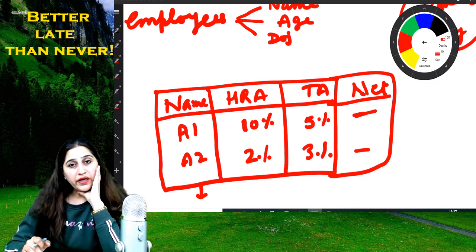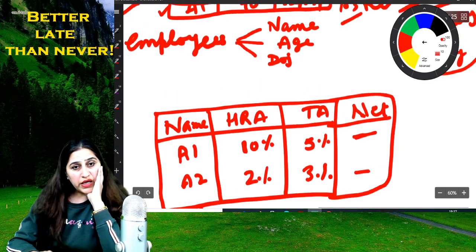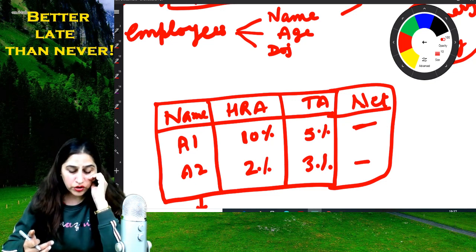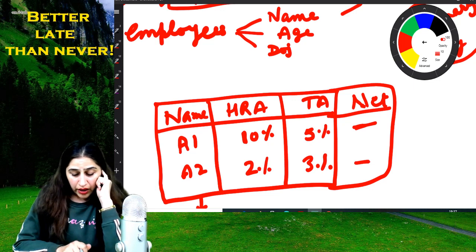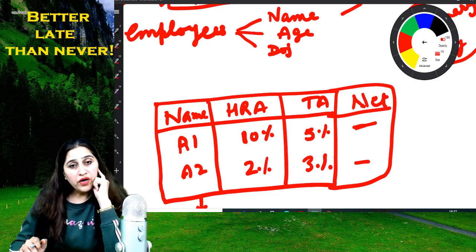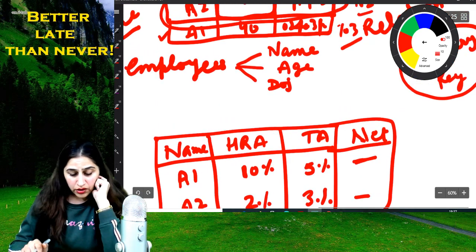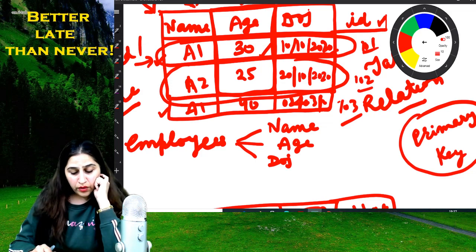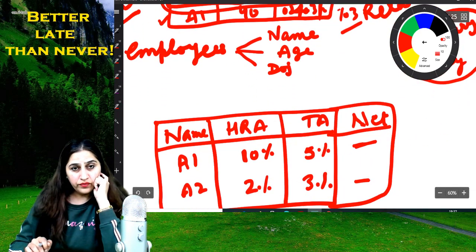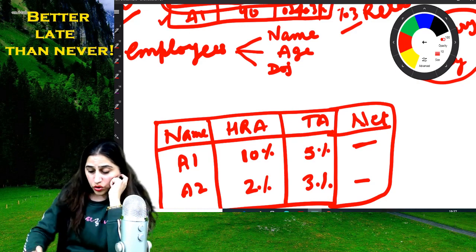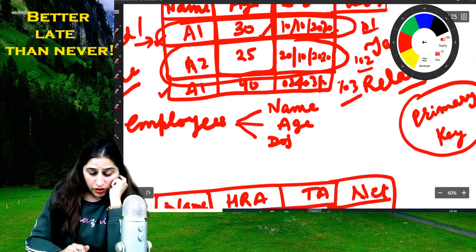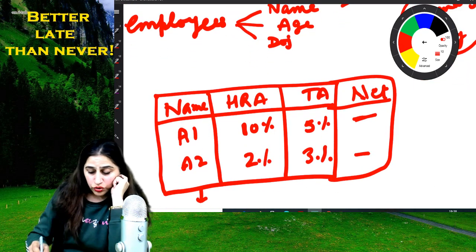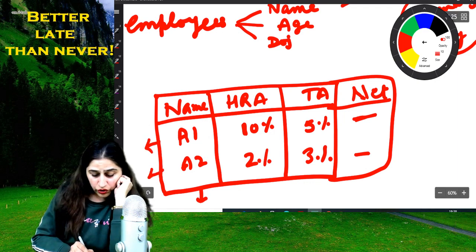Now when I take another table about the same entity means employee, जिसके बारे में हम ये information store कर रहे हैं. Suppose I have another table name, HRA, TA and net. Now someone asks, suppose, okay, tell me the detail of employee 102, name, age, DOJ and net salary. Now it is quite obvious that we don't have primary key in this table. This table should also have identification for these records.